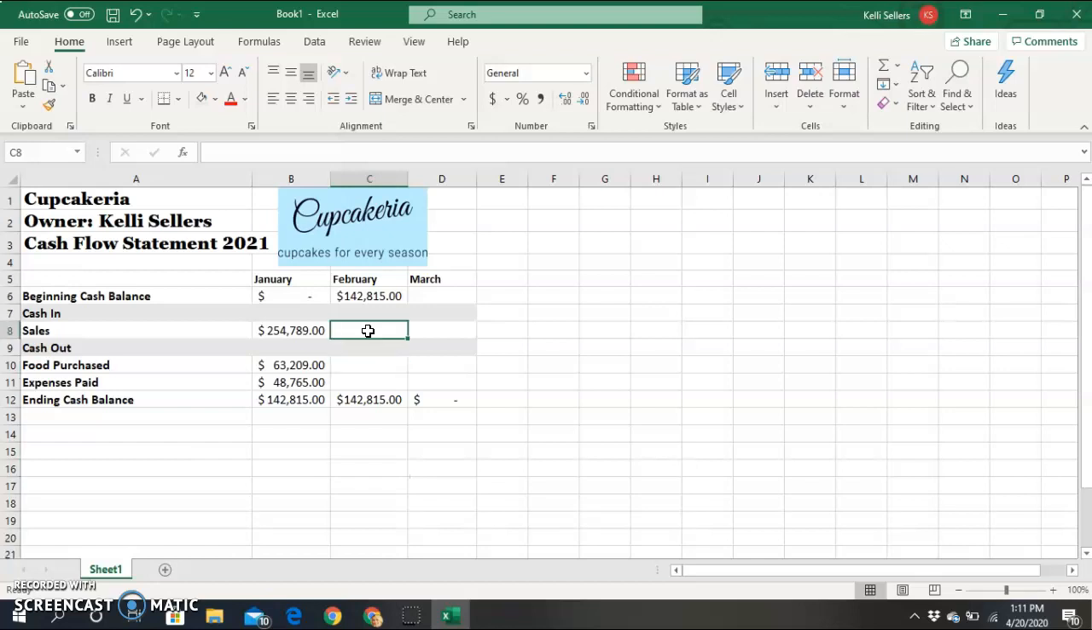So let's make our sales go up by just a little bit. 256,900. I went up just a little bit. You can see that's not formatted as a dollar sign, so make sure you change it. Let's make our food purchase go down a little bit because we had some reserves from last month. So let's make it 45,998. Once again, I'm going to have to go back and format it. But we hired somebody new, so now maybe our expenses go up to 50,987.